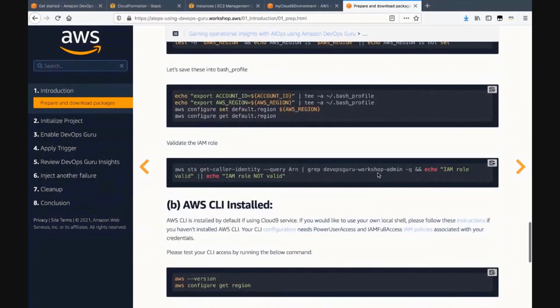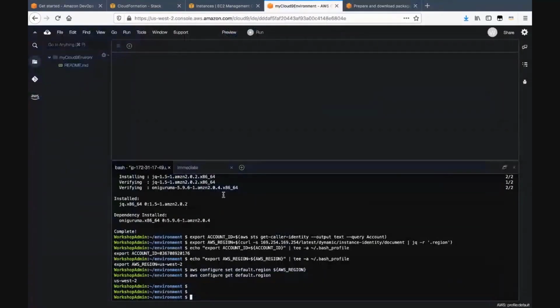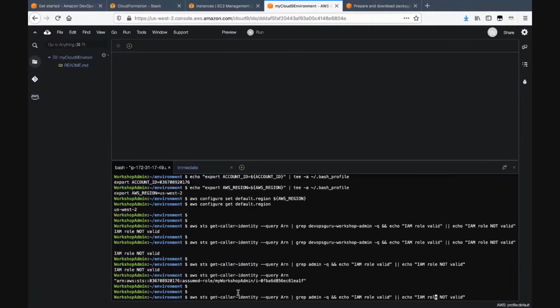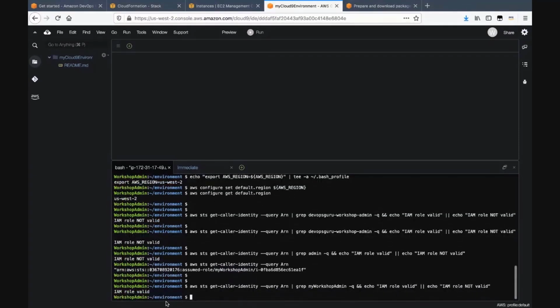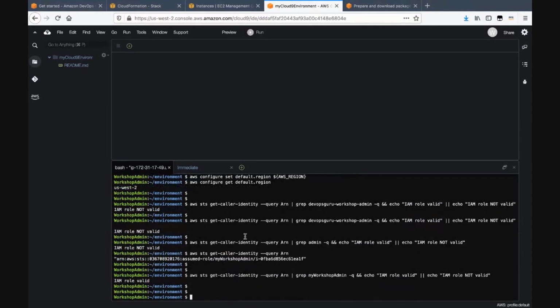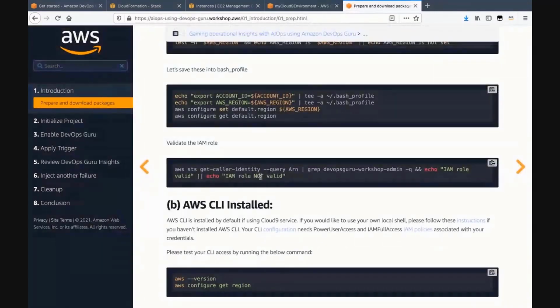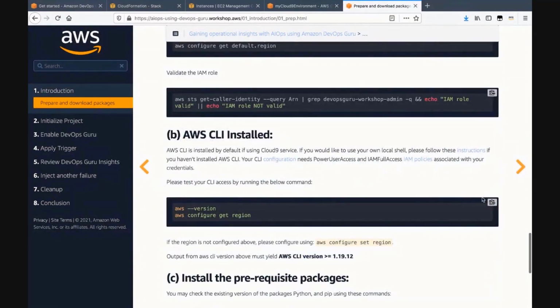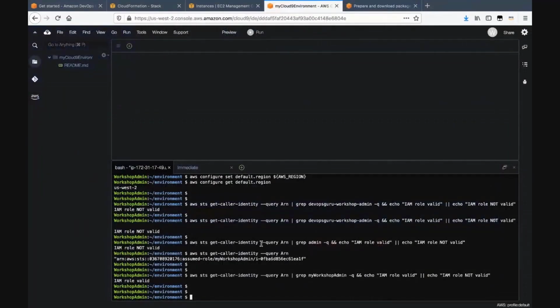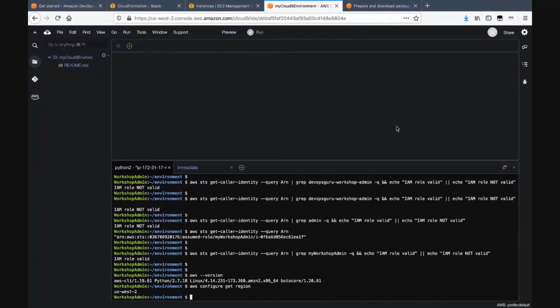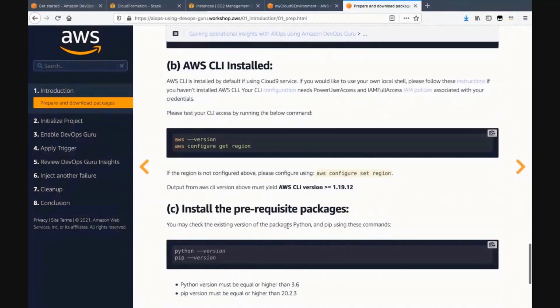And of course, if you want to test it out, you can run this command and grep for, for example, the role. Now it says the IAM role is valid. This is what we want to ensure, that everything is configured correctly, and then we can move ahead. Here, this is just a quick test of the AWS CLI and the region. It is all configured, and we are fine.